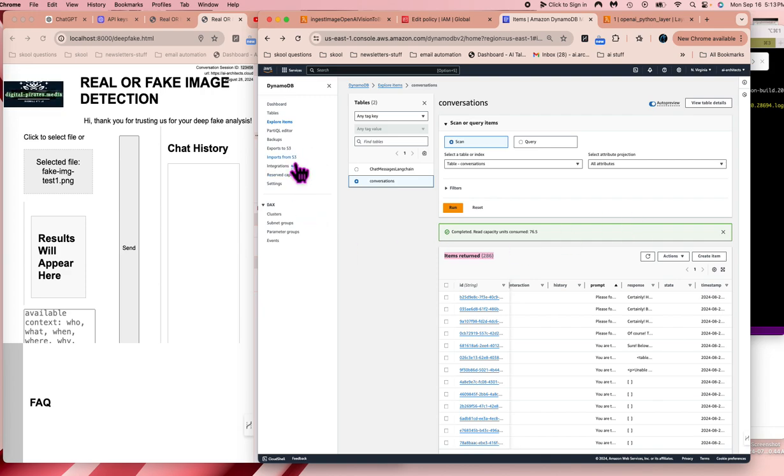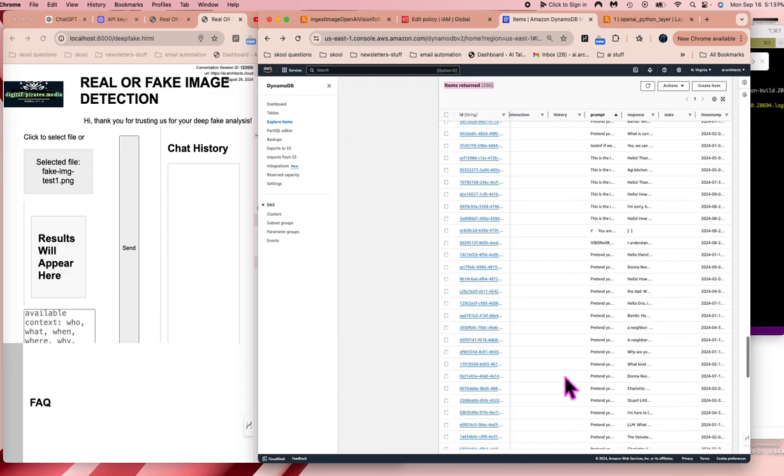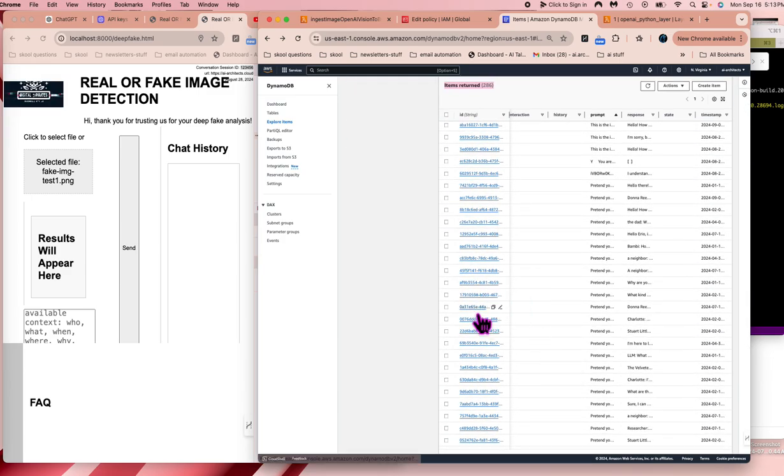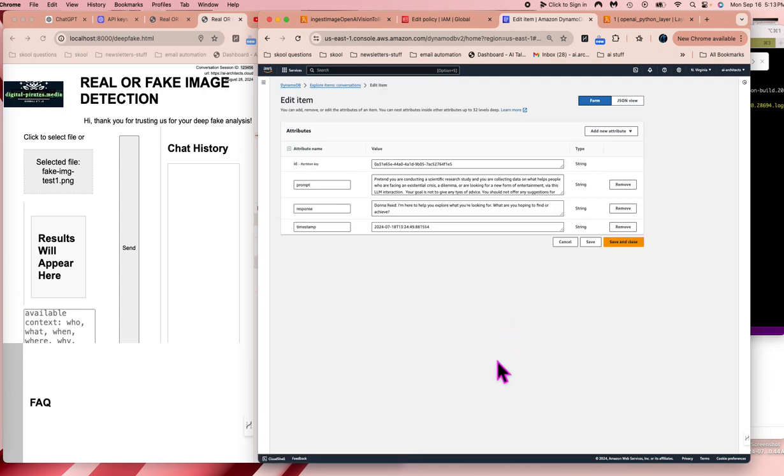And then you can export it to S3. I believe it charges you if you do it this way. I don't know for sure, but for right now, we're not too worried about that. And I think that these are, okay. Here we go. All right.